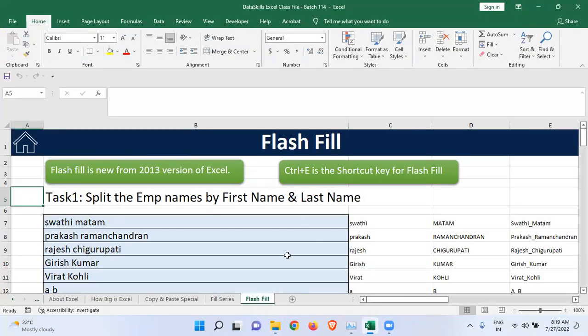Okay. The next topic is flash fill. This is a very small topic. We'll finish it off today. This particular flash fill is only available from the 2013 version of Excel. Prior to 2013, this function will not work. If in some offices they still use older versions like 2007 or 2009, flash fill will not work. From 2013, it will work. So what is this? How do we use it? We'll see.